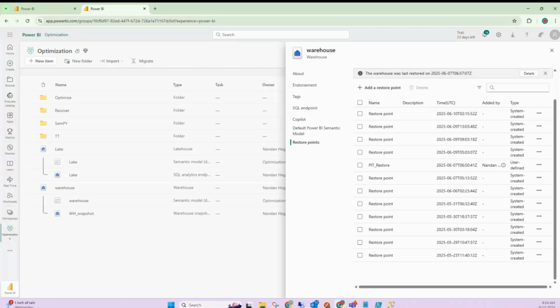And then you said 30 restore points, right? Maximum. No, I said 180 restore points maximum and restore points are retained for a span of 30 days. Okay, so it would automatically get deleted if it exceeds beyond 30 days. Okay. Clear? Yes. So this is what we saw with respect to the restore point.